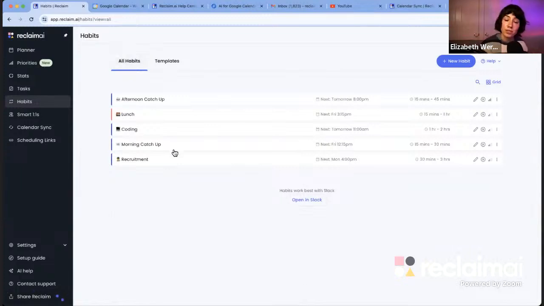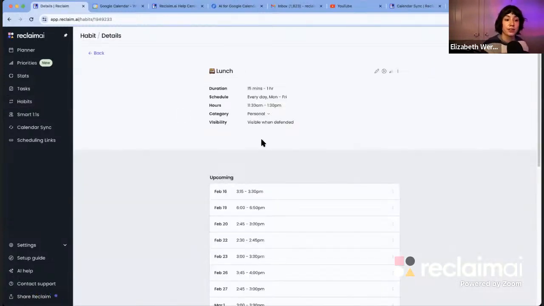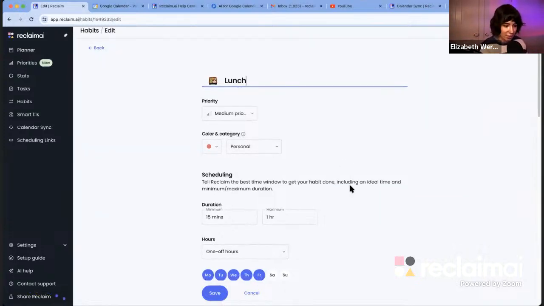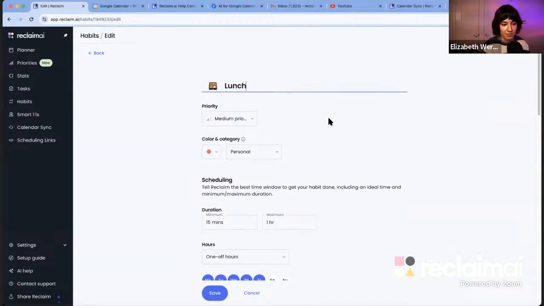With Reclaim's smarter habits, you can tell Reclaim a flexible time range for how you want to be available for a habit like lunch, for example, but anything that you need recurring time for. And Reclaim flexibly adapts your habit to your schedule as it changes. So this is a lunch habit that's already scheduling in my calendar, but I want to take a look at this form, and this is how most of the other smart features also schedule, and this gives you an idea of those scheduling rules.